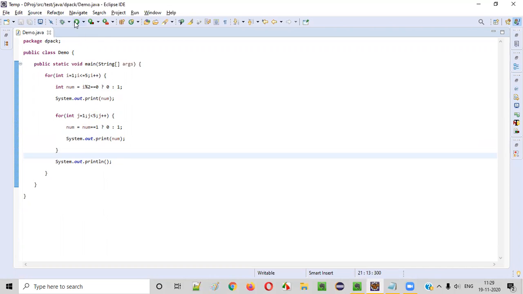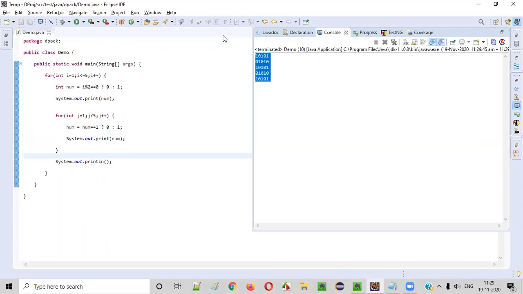We just reduced the number of lines in the code. Run this. You see, you got the same output, 10101, 01010. Same thing.